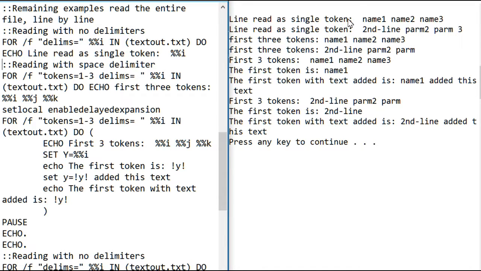When we created the text out file, we put this in the first line and this in the second line. And they are all read in one chunk. It reads all of this, and then it echoes it as %I. It does the same thing on the second line.